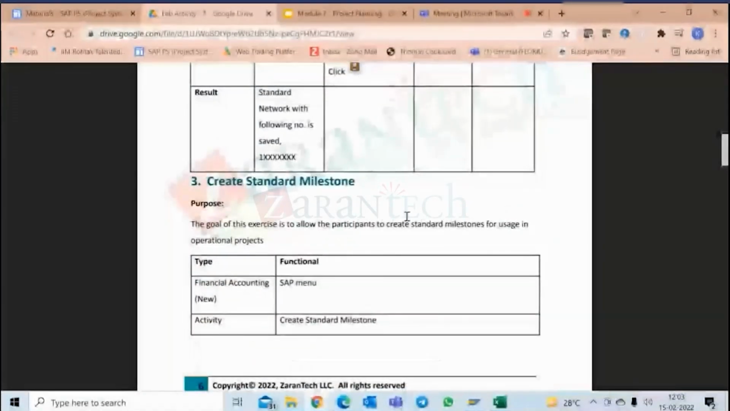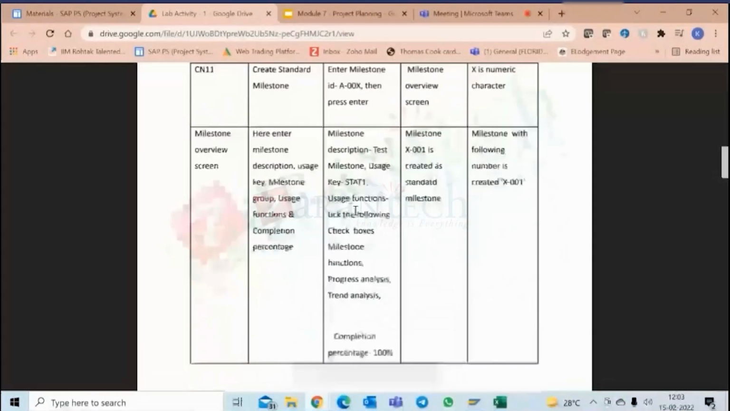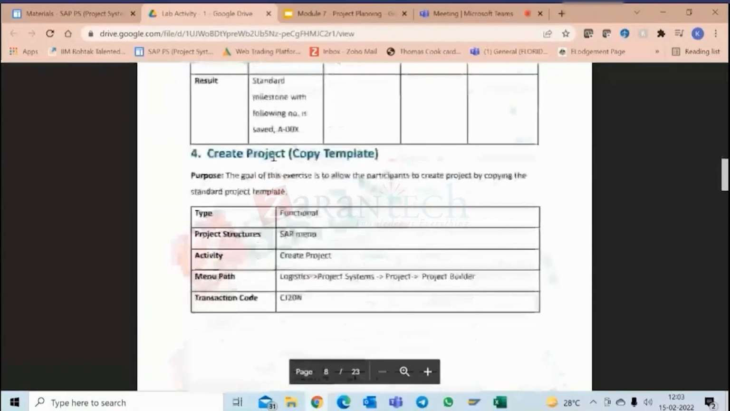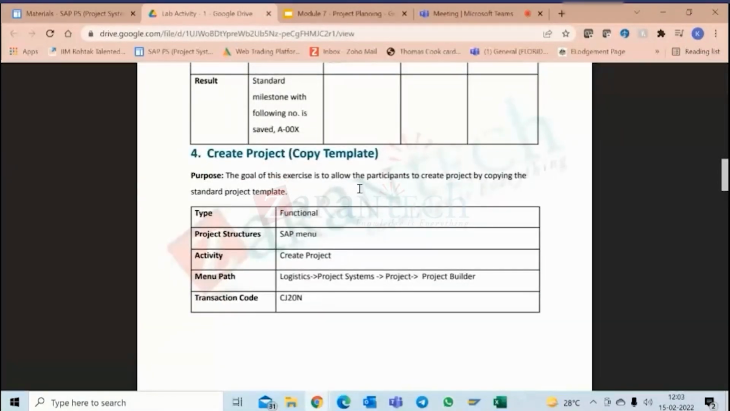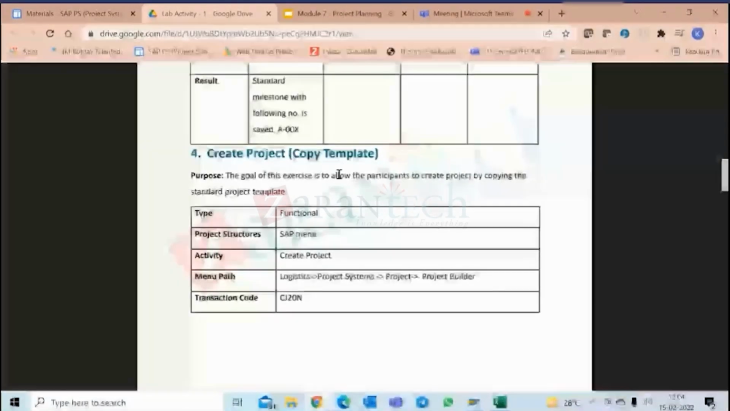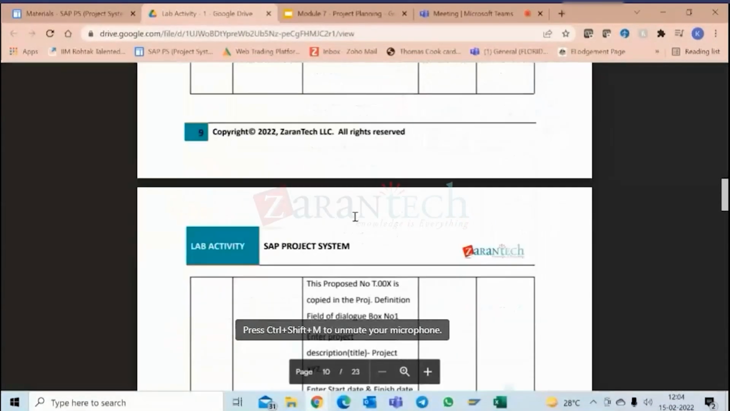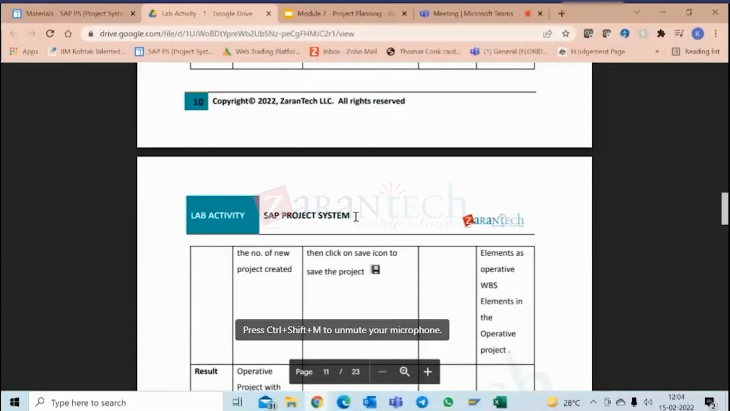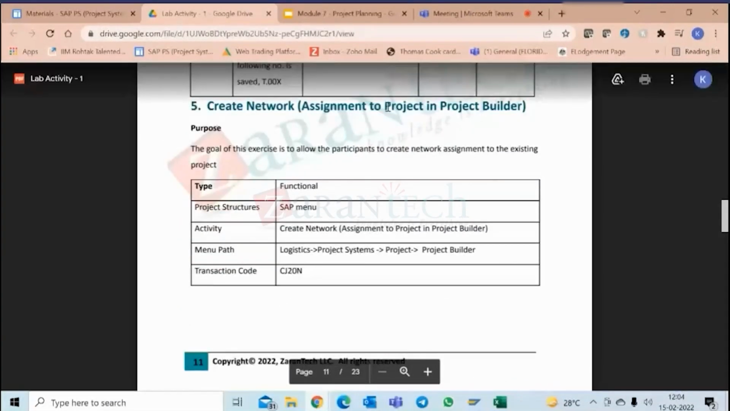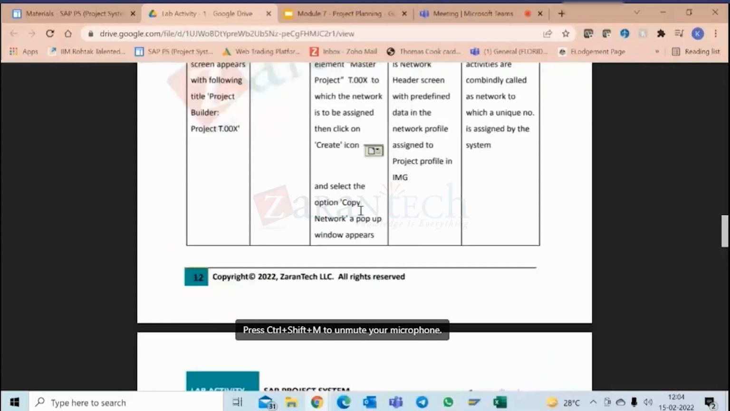Then the third step is create standard milestone. So we saw this milestone creation. Okay. Then create project. I showed you various ways of creating a project by copying. Basically three types we can copy. We can copy from an operative project, from a standard project, or from a simulation project. So it talks about how to create projects. Then create network. Okay. We have seen this creation of network.